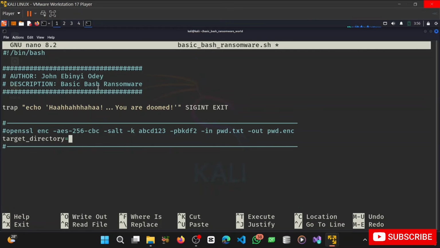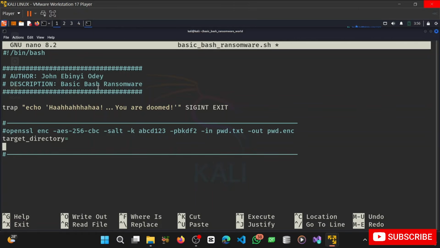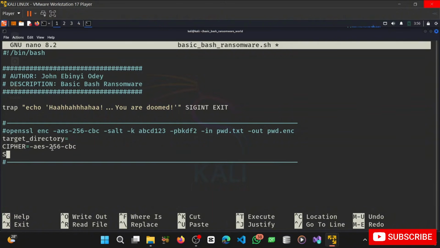And one more thing, a mistake that most Linux users make is to add a space before the equal sign. No, there should be no space. Just leave everything like this. Okay. Now we are going to create cipher. Now this cipher here we represent as AES-256-CBC. All right. Then I'm going to create this constant variable here, salt.